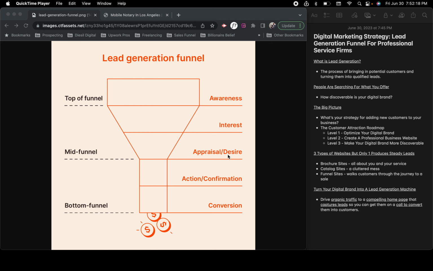And you can do that. You can use your words, you can use your image, and you can use your digital real estate to generate the leads on a consistent basis that you need in order to keep your pipeline full. Because you always have to be mindful, as we go into the third point, the big picture. What's your strategy for adding new customers to your business?